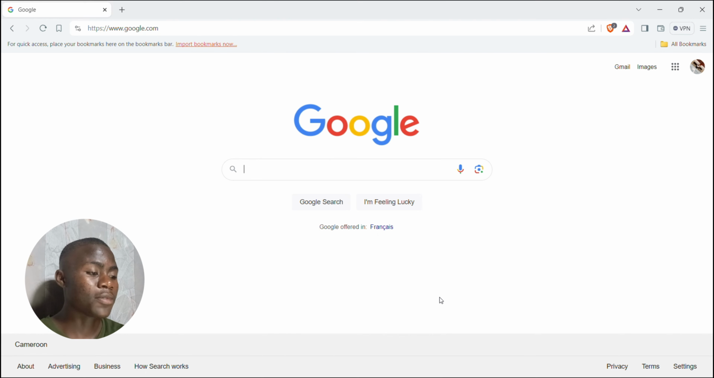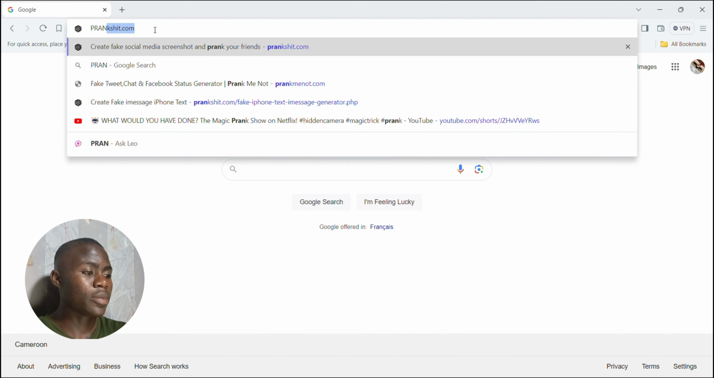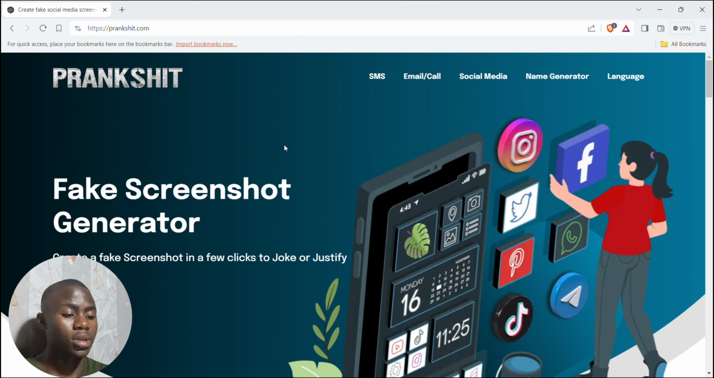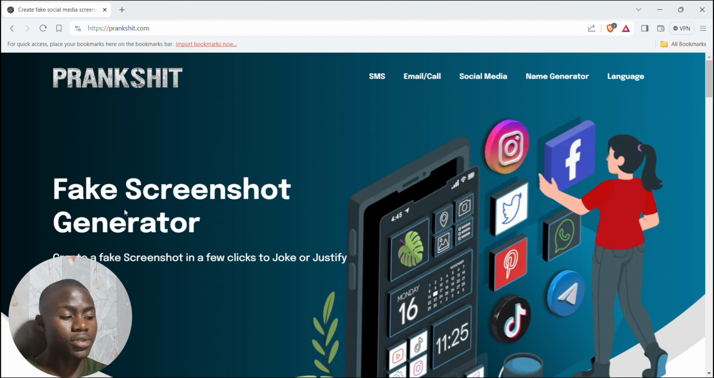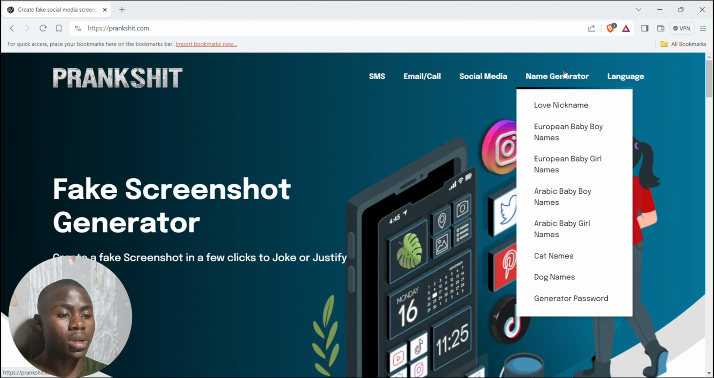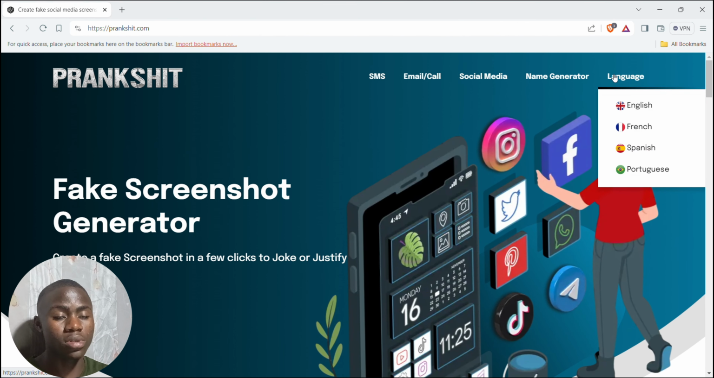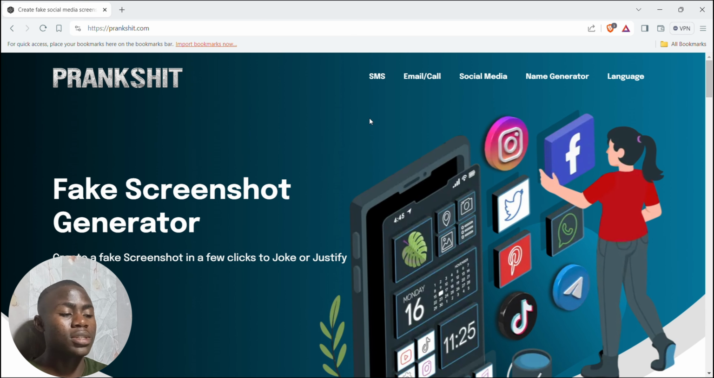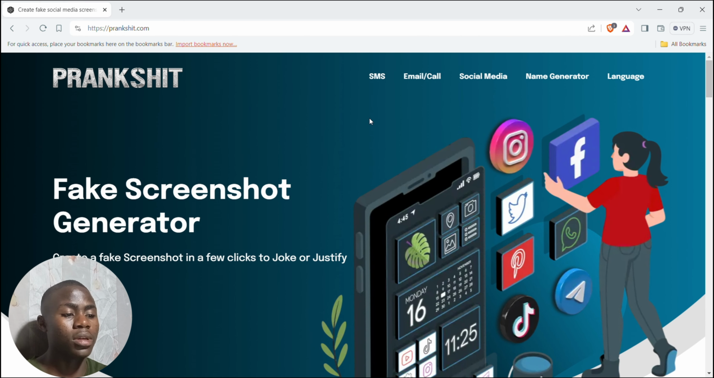The first thing you have to do is open your browser and go to the address bar, type pranksheet.com. Now I'm going to leave a link in the description below. On our website here, you can create fake screenshots for SMS, email, calls, social media, name generator, and you can also choose the language. So what we are simply going to do today is create an iMessage screenshot as well as an Instagram screenshot like we earlier saw.